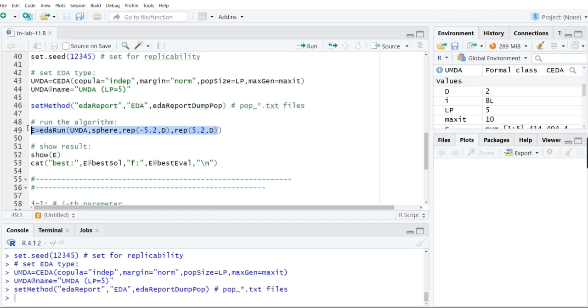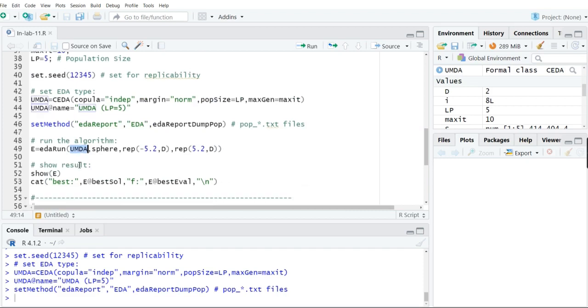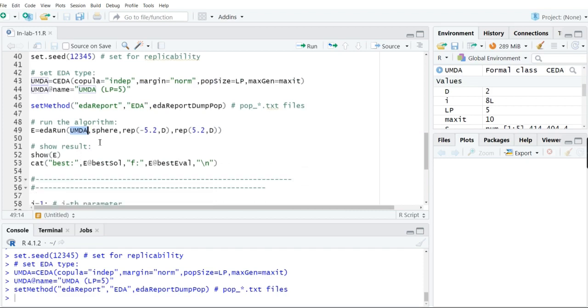Next thing is we will run the algorithm by passing the arguments. First argument is the EDA instance, and then you have to pass the sphere function, and then the lower vector, that means in between minus 5.2 to plus 5.2, we have to find out the minimum value. So this is passed as the lower vector, and this is passed as the higher range vector. After that, we will execute this algorithm.